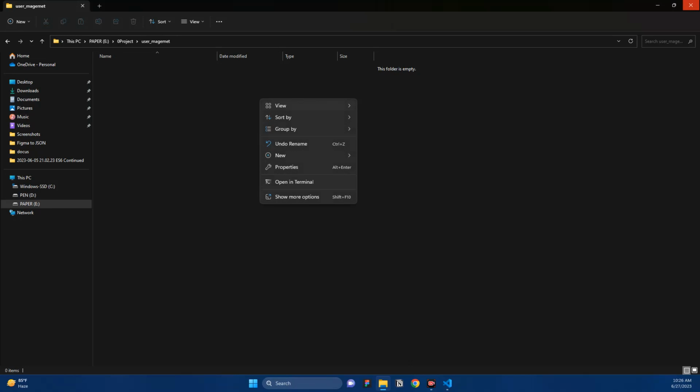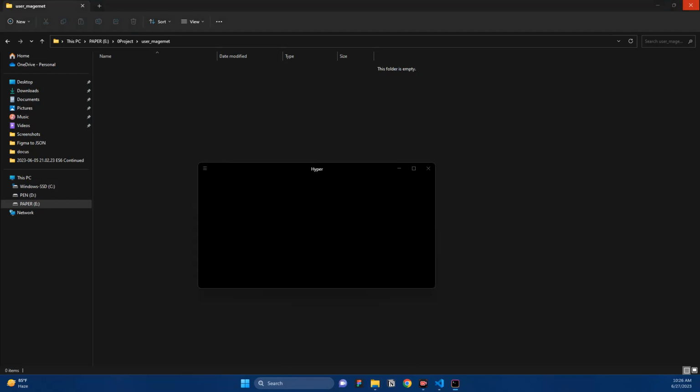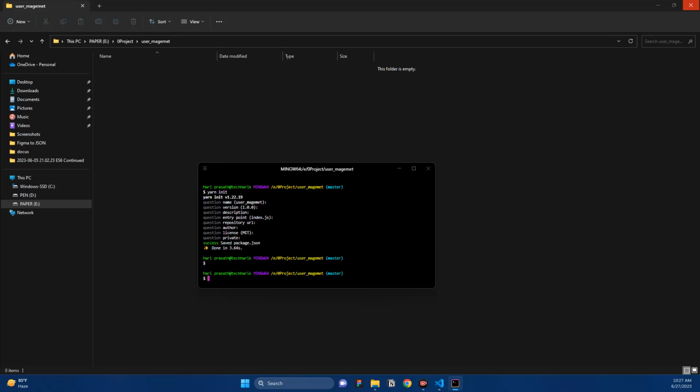So it is an empty folder. I just opened the Hyper terminal. You can use whatever terminal you like. What I'm going to do is say yarn init. You can use npm also. It completely depends upon you. Just give whatever you want to give.